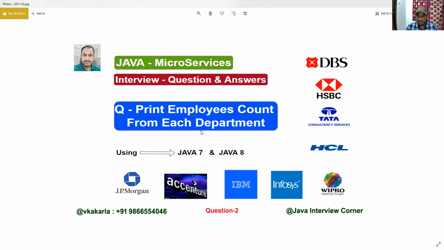Previously we did print all employee names from each department. Now the question is a little bit different: the employees count from each department using Java 7 as well as Java 8. We should be aware of both ways, because people may ask using Java 7, and sometimes using Java 8. I think these questions will cover all these companies, which is why I added all these company icons. Let me share my Eclipse.